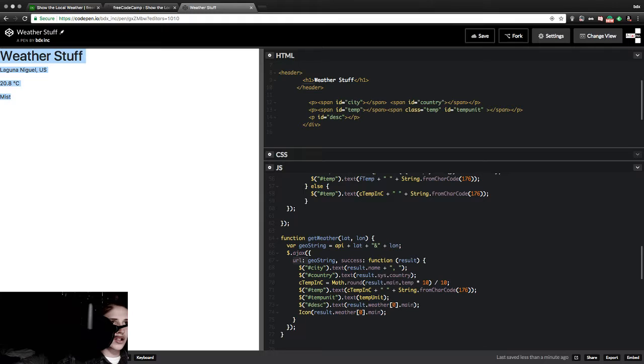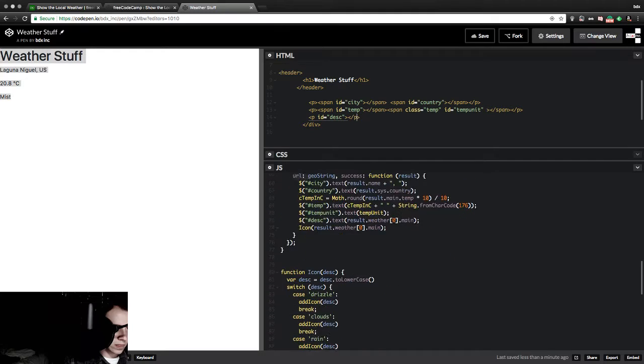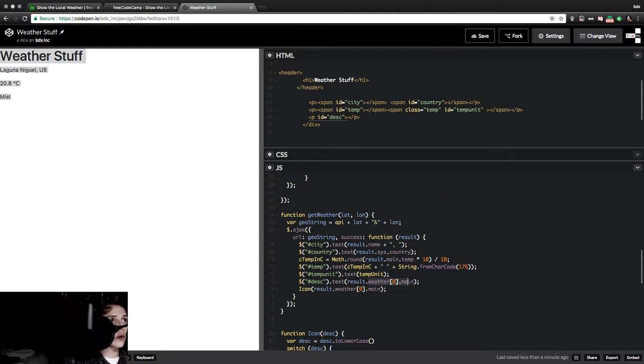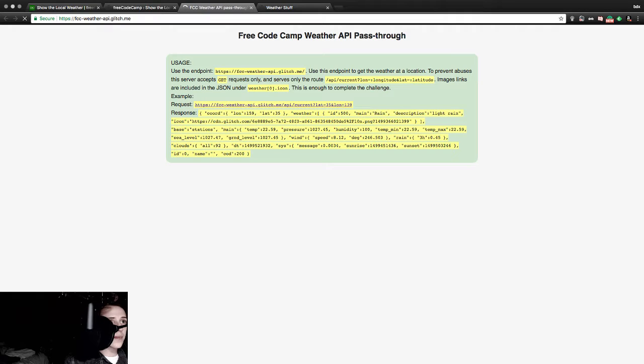Okay, so we have those things. Now the issue is bringing in the icon itself. If one wanted to bring in an icon, I would want to do the following. I know they said the icons were pulling from weather.main. They had a weather app somewhere. Oh, it was this, their API breakdown. So, usage. The endpoint, glitch.me. Use this endpoint to get weather at a location to prevent abuse. This server accepts GET requests only. Server routes, latitude and longitude. Image links are included in the JSON under weather 0.icon. This is enough to complete the challenge.